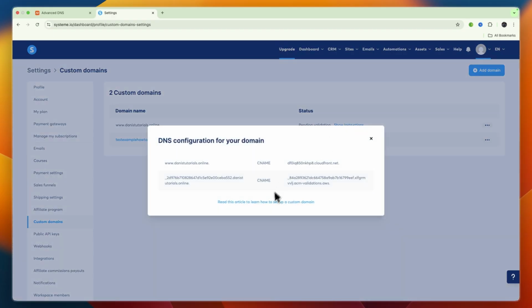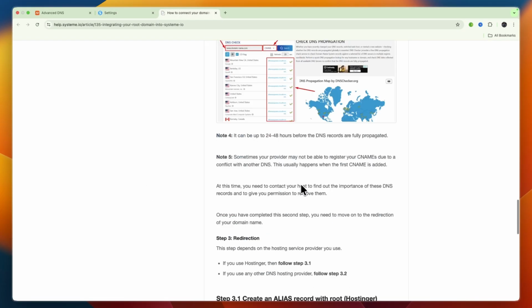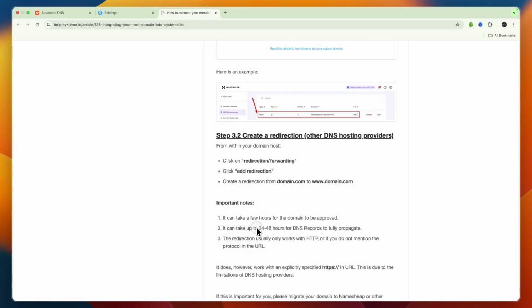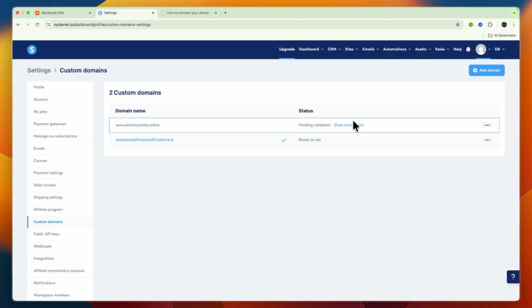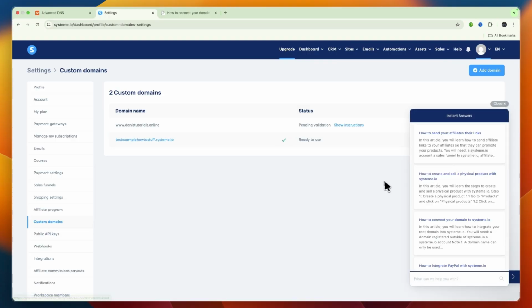Now, by the way, you can actually see that in their article right here. They say it can take up to 24 to 48 hours for the DNS records to fully propagate. So just wait for at least 24 to 48 hours. Now, it can also be a lot quicker, but it can also take that long. And if it then still isn't connected, which it should be if you have followed the exact steps, then just go and reach out to their support.